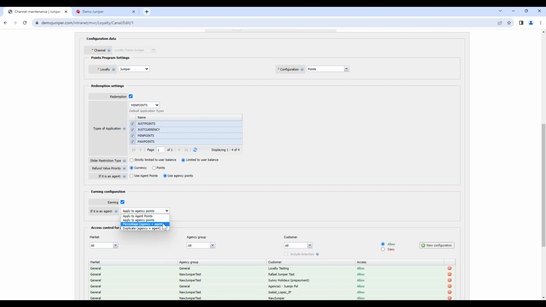By selecting percentage, the points will be added to the stock of the agency, either with agency or agent credentials, same as option 2. But in this case, an extra field will appear to configure what percentage of points obtained by the agency will go to the agent. This last option, duplicate, means that if this value is selected, when the agent makes a booking, both the agent and the agency will obtain points in the same proportion.